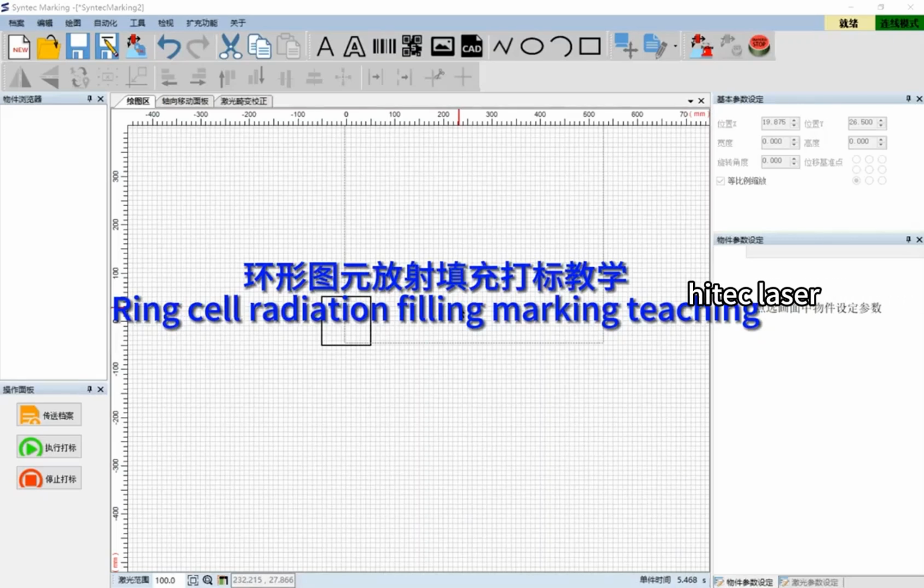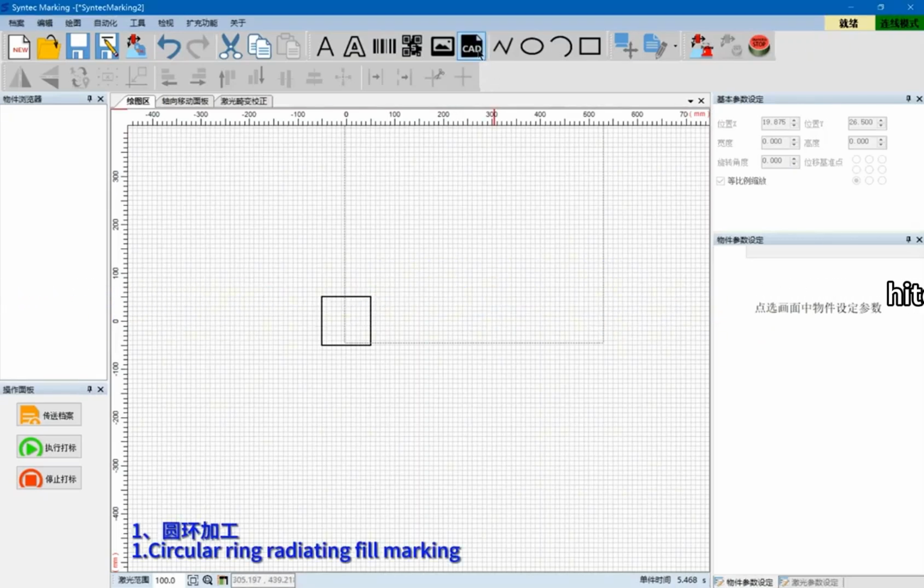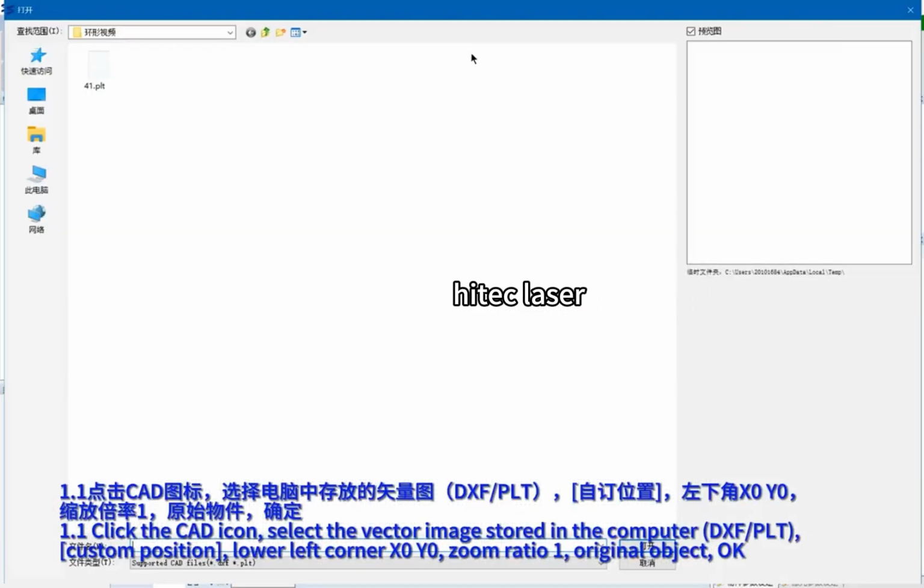Ring cell radiation filling marking teaching. 1. Circular ring radiating fill marking.